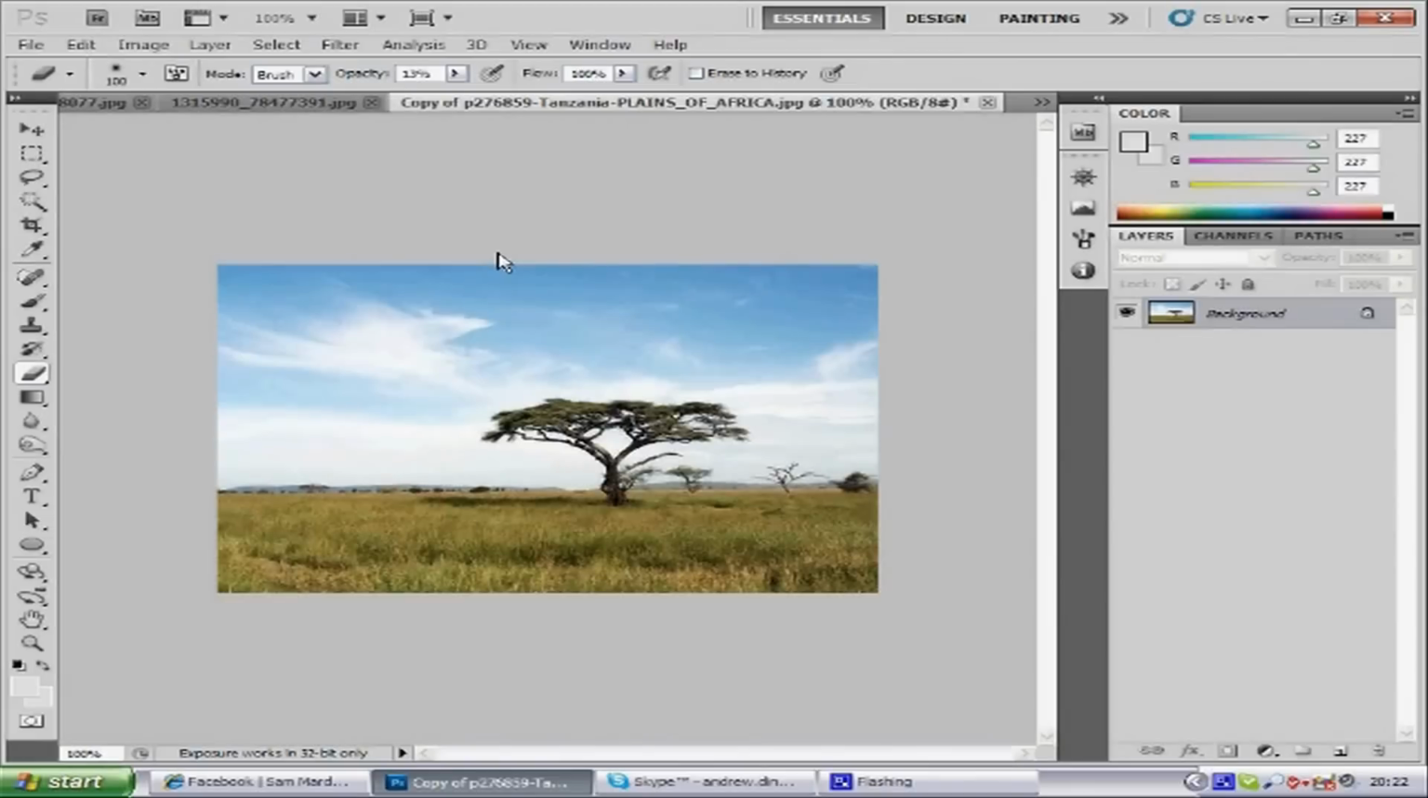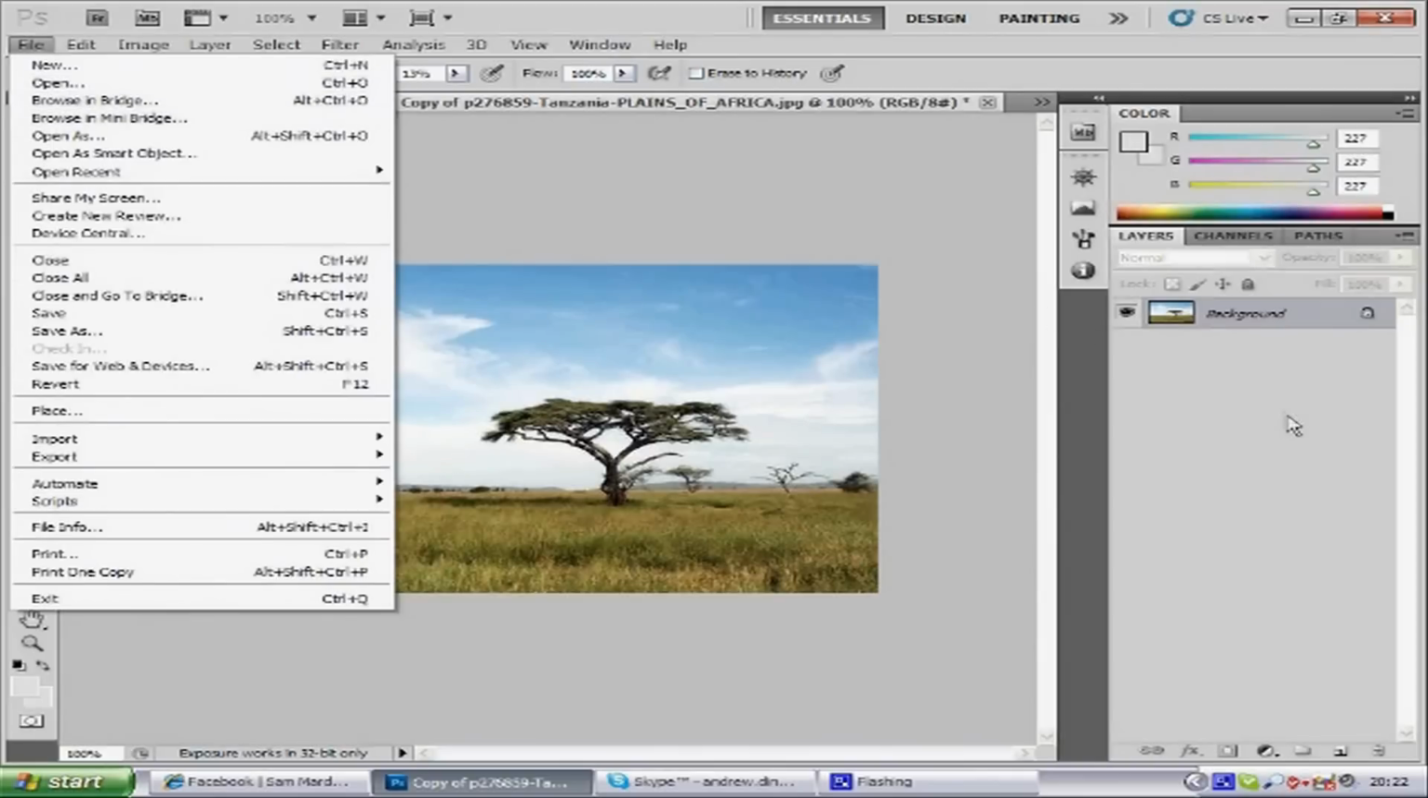Today I'm going to teach you how to put snow into your images. First things first, you want to open your image in Photoshop, and to do that you want to go to File, Open, and select your image.